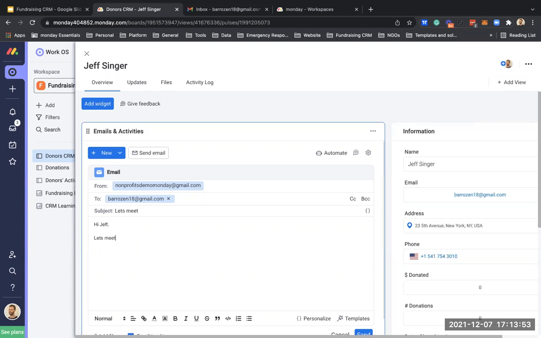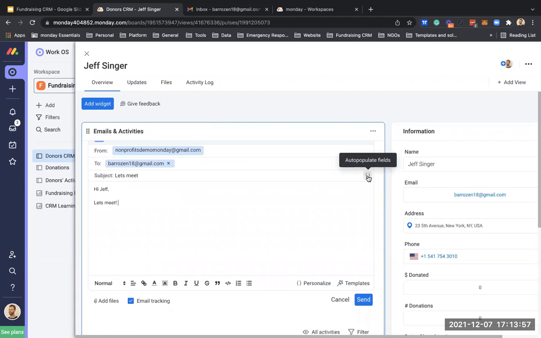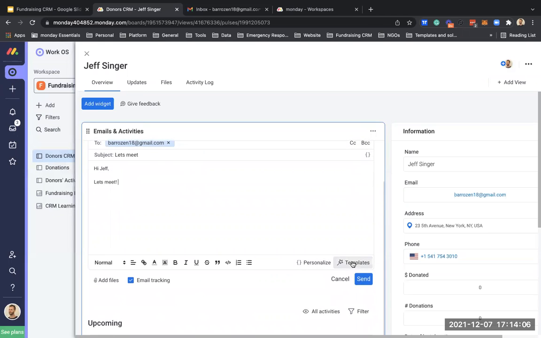Hi, Jeff, let's meet. And by the way, I can also add here personalized fields, so it will populate values from the actual columns in the table that we've just seen. I can also create templates.